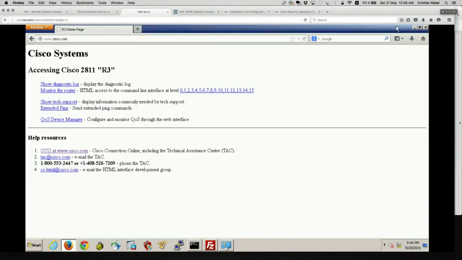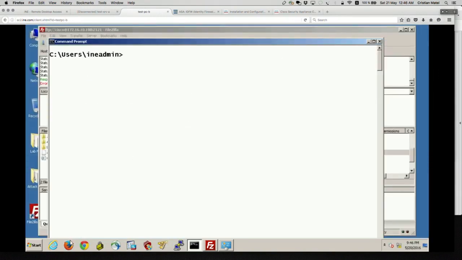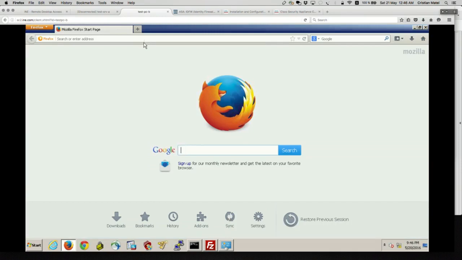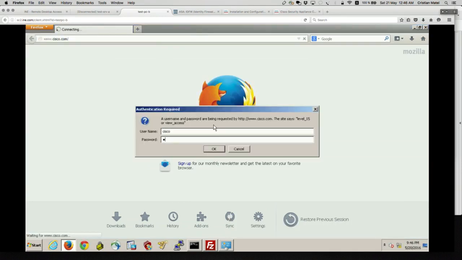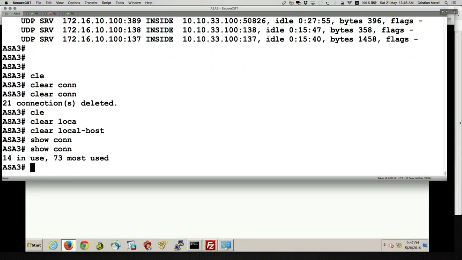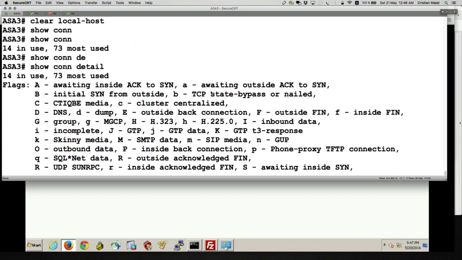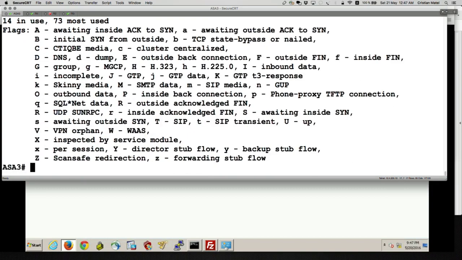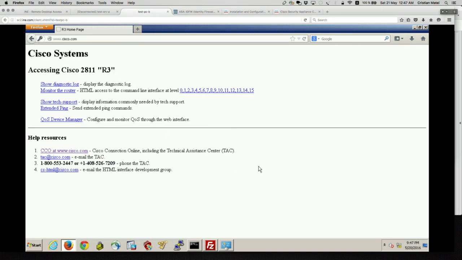Let's kill the browser from PCB and let's open it and go again to cisco.com. Connection succeeded, show connection. For whatever reason, it doesn't show up in the connection table. This is clearly not expected, because I am connected to router 3.